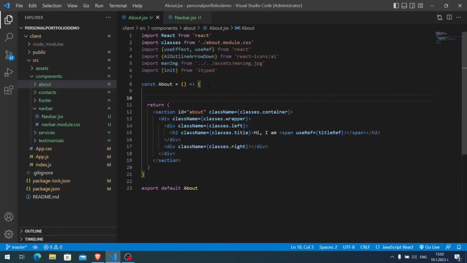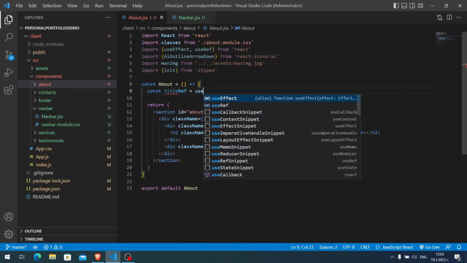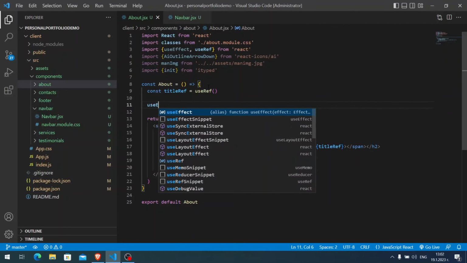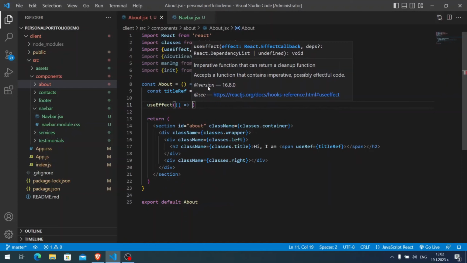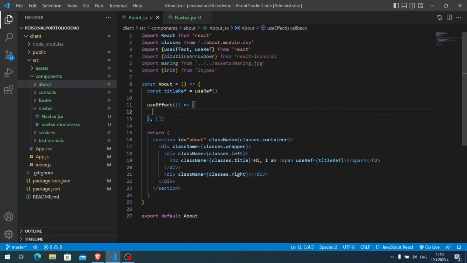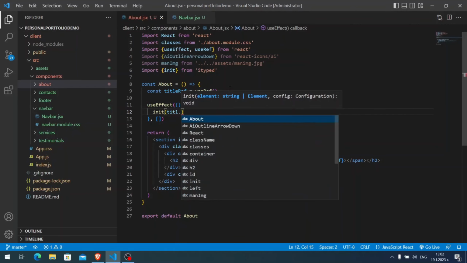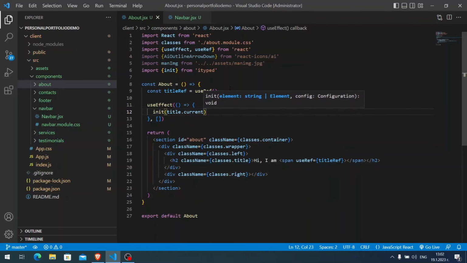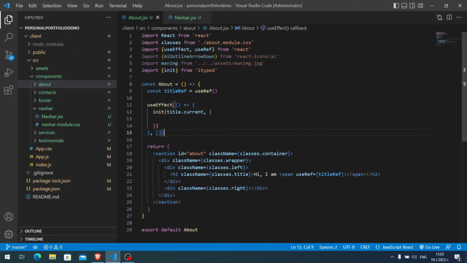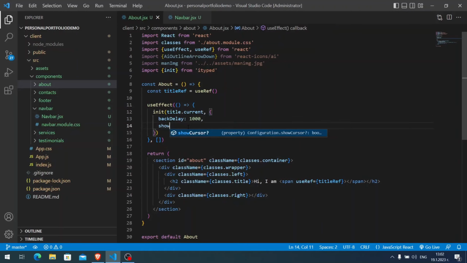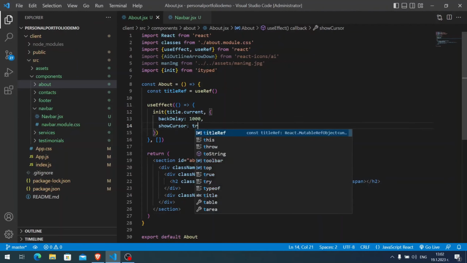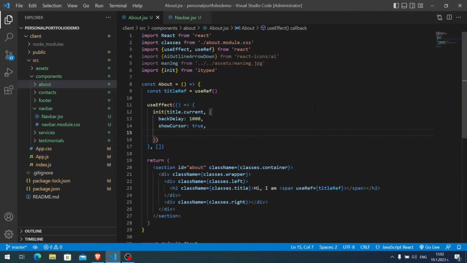So let's go here above the return statement, and here const title ref is equal to use ref. Then a use effect here, an empty array for the dependencies, and here init title current, here comma, and here an object with the options. So I want the back delay to be just 1 second, so here in milliseconds it's 1000. Then show cursor, of course we want to show the cursor here of true, and after this the strings.